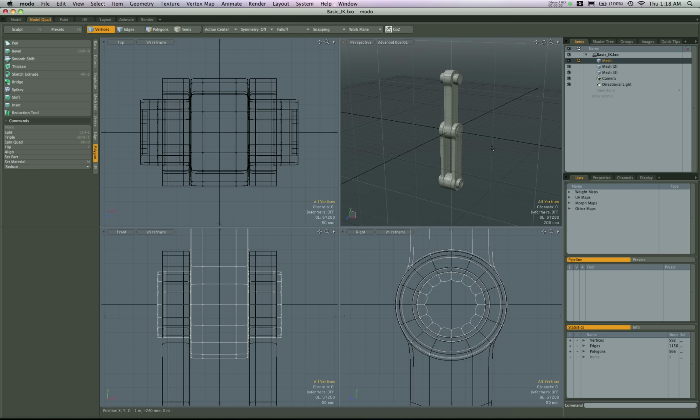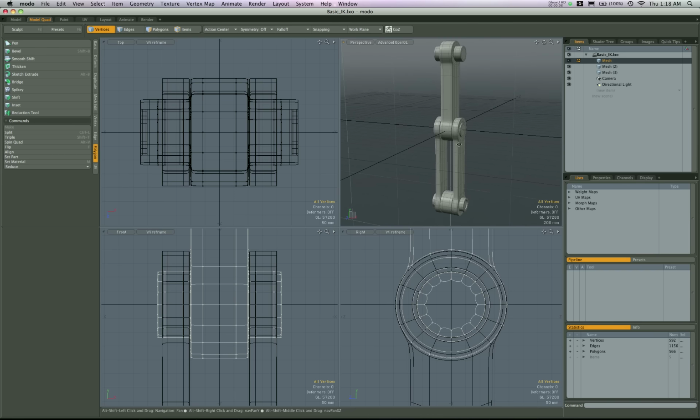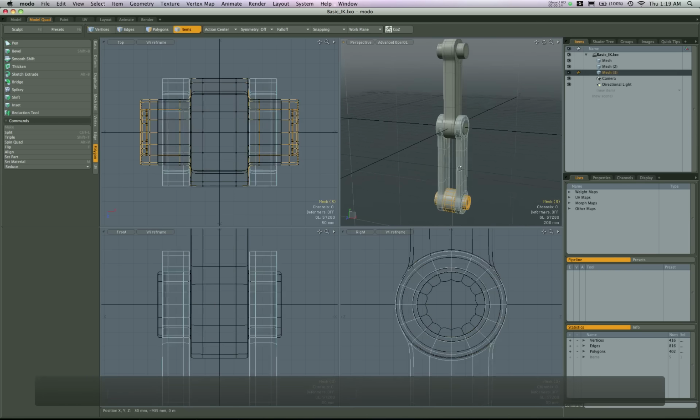Alright, in this video we're going to take a look at setting up a very simple rig and IK for a pair of legs here. Now, we have one leg here, and you can download this off of the site. There will be a link.